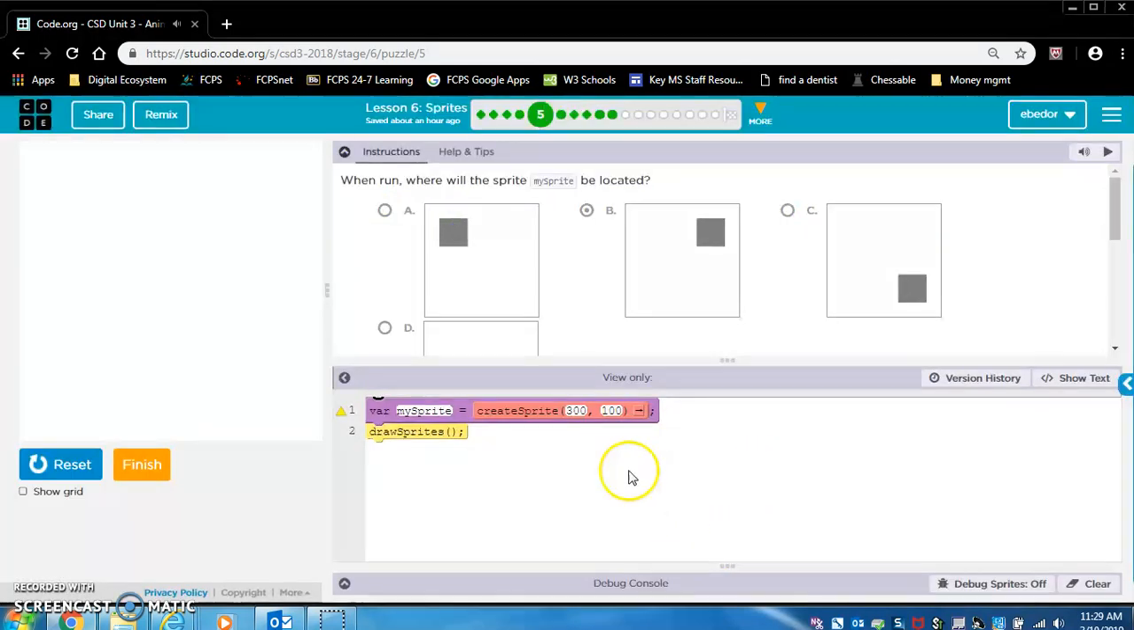Here, actually, let's review this. The reason it's at the top right corner is because this is the X coordinate and this is the Y coordinate. So if we look at the coordinates right here, we're at Y 100, so this is about 300, 100, and that's where it will show up.